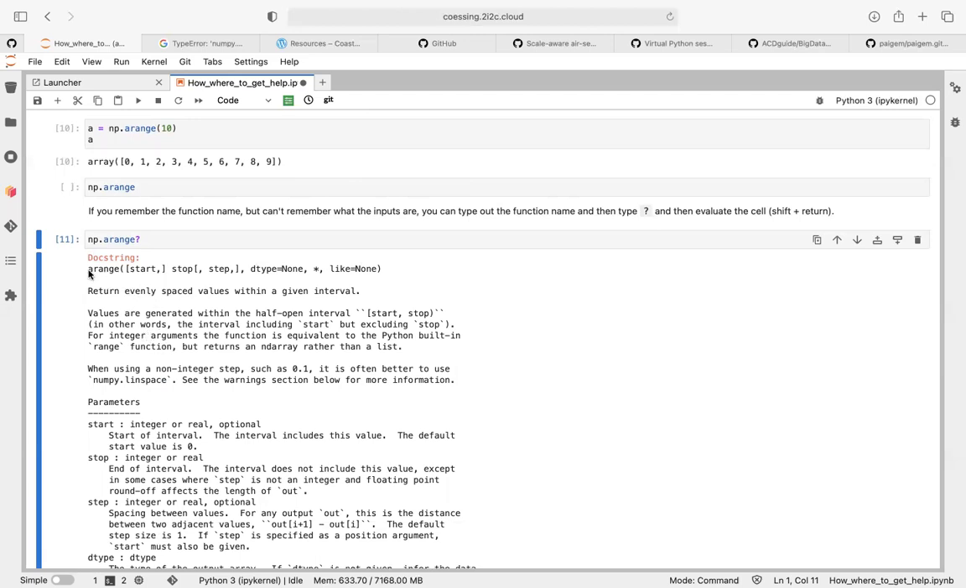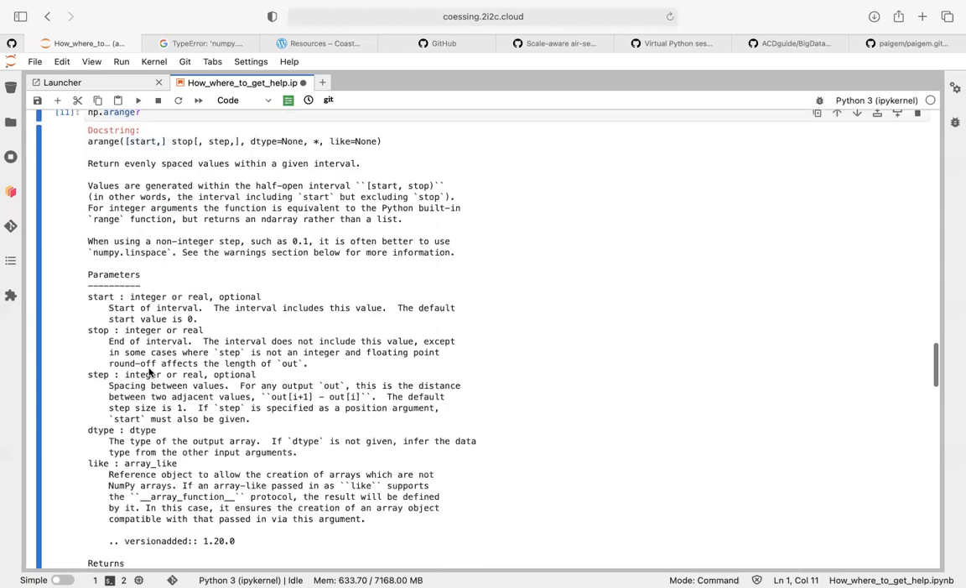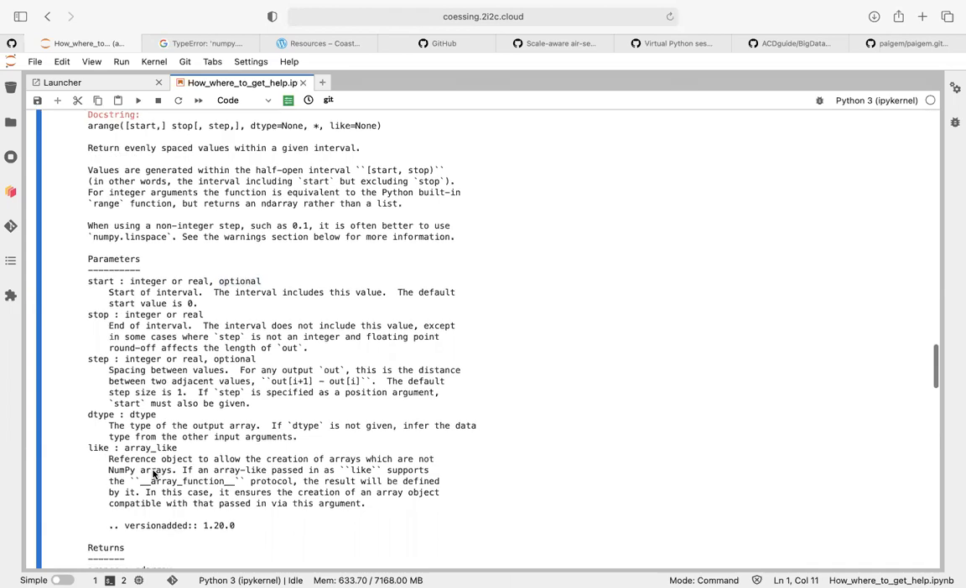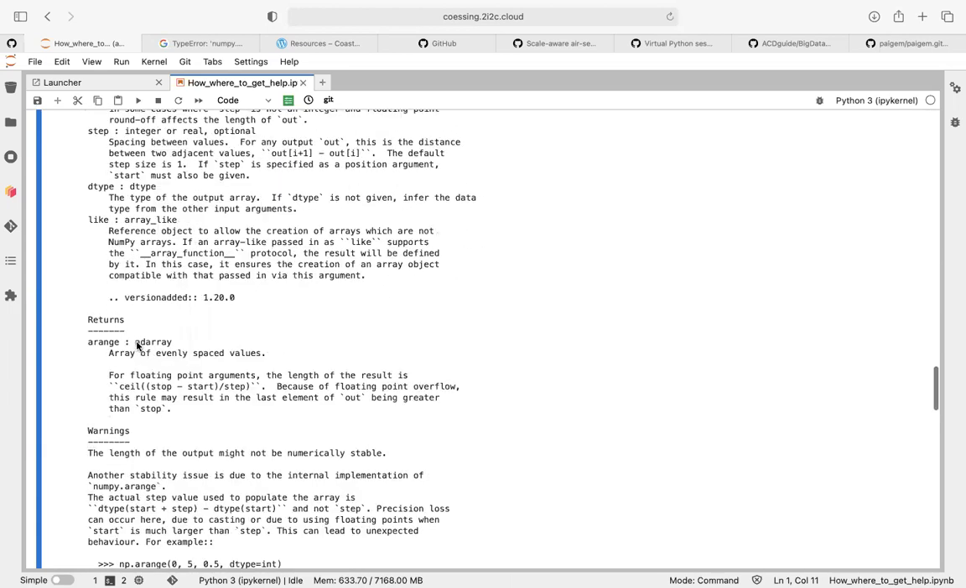So this tells us arange is a function. The first input is start, stop, and so on. It tells you what it is. It returns evenly spaced values within a given interval. And then it has the parameters. So it says you can input start, which should be an integer or a real number. It also says that's an optional input. Stop is not optional, so you have to provide that. So anyway, it gives you all of that useful information. It tells you what it returns. It says it'll return an n-dimensional array.